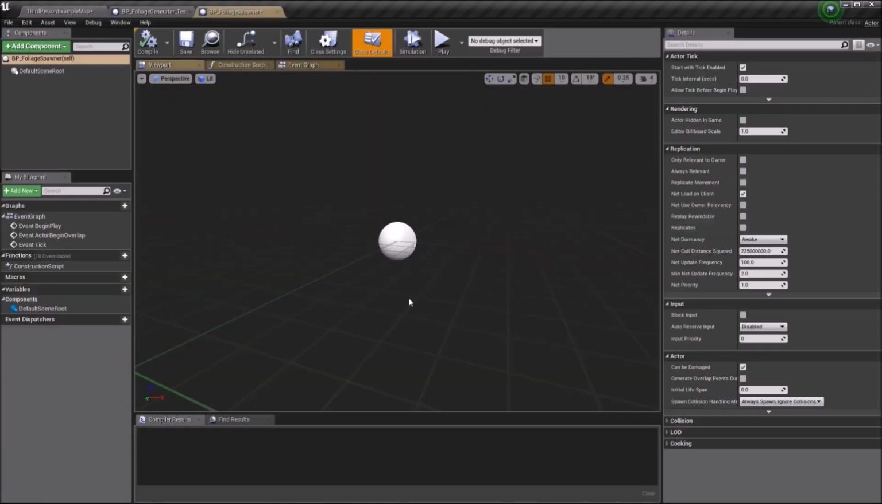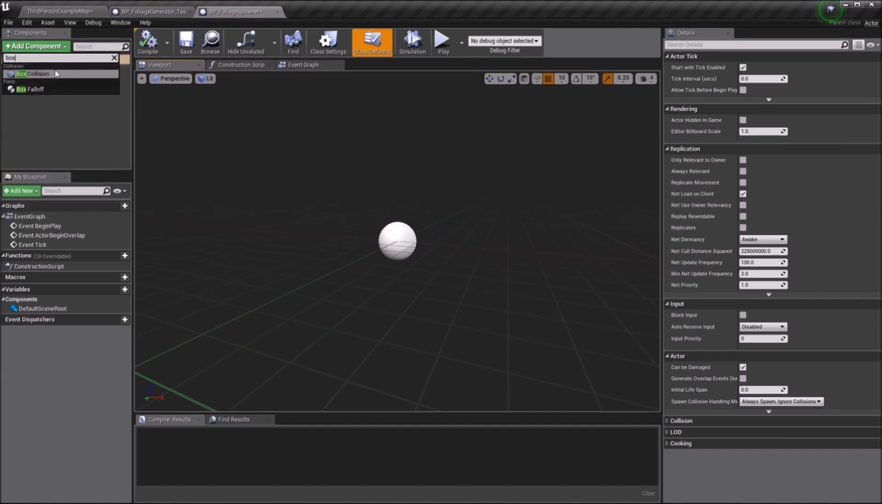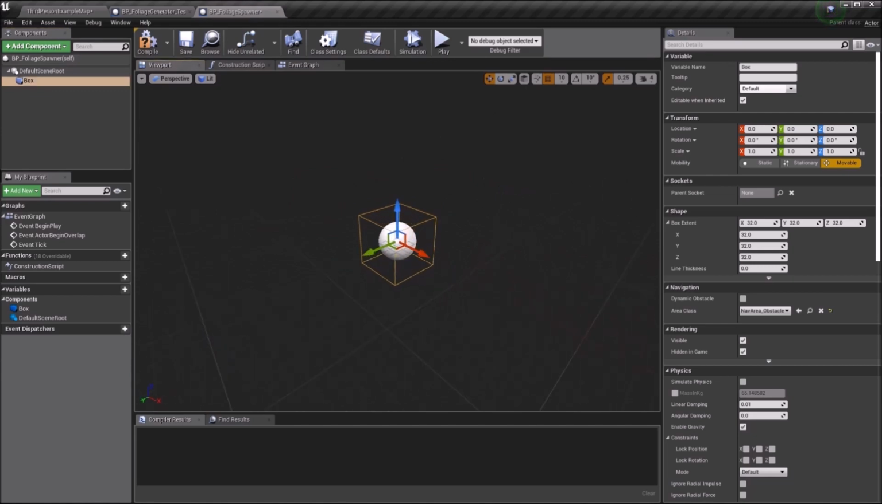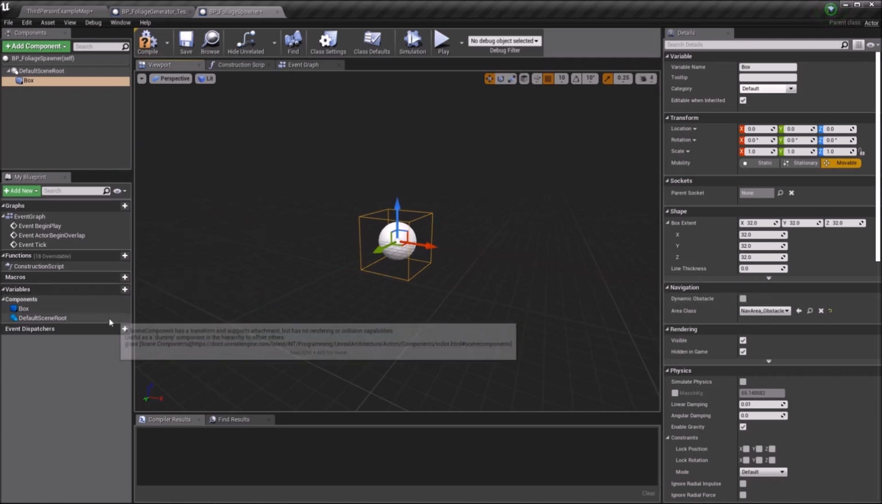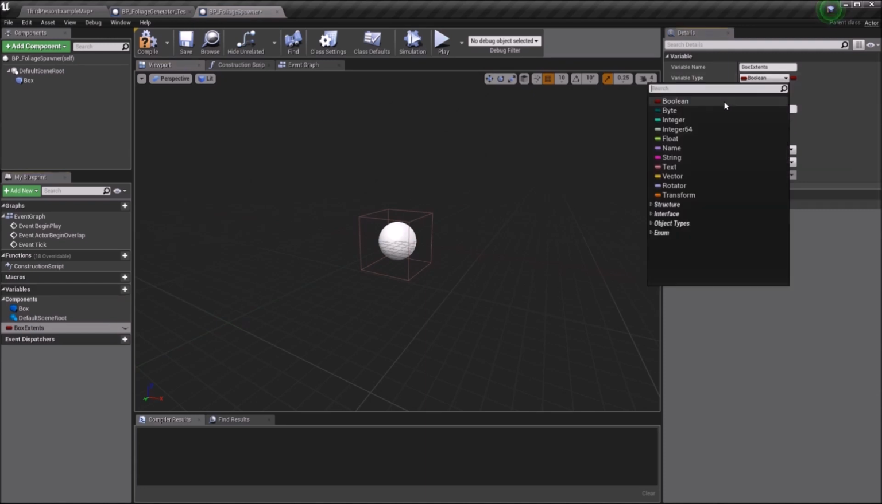I'm going to open it up, and first thing I'm going to add to it is a box collider. This box collider isn't strictly necessary for what we're doing, but it's very useful for visualizing where we're going to put the foliage, so it's good to have it. Next thing I'm going to do is add a variable called box extents. And this is a vector.